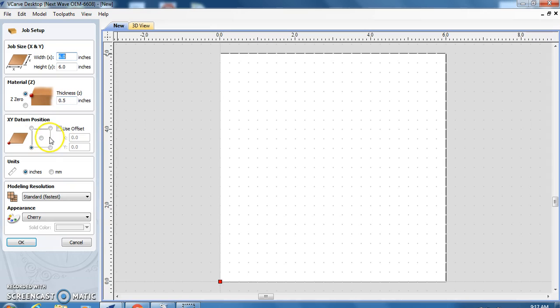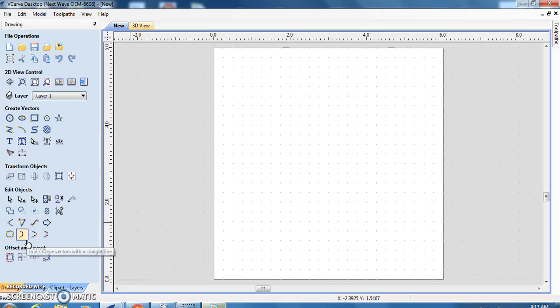Okay, then we're going to tell it where we want our start position to be. Do we want it to be in the middle? Do we want it at the bottom left-hand corner? For us, we are always using the bottom left-hand corner because the way our machine is set up, it's easy access to get to it. Okay, and we just keep working our way down. We want to be in inches, standard resolution, and cherry. Okay, we just hit OK, and it's going to take us into the program.